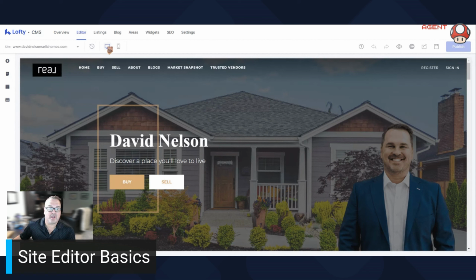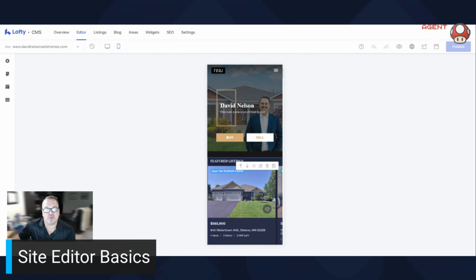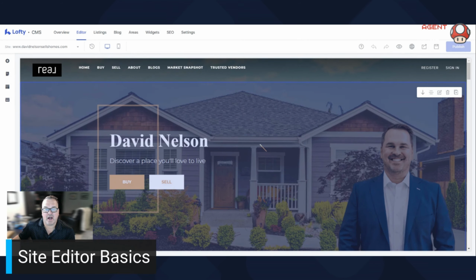This here is going to be how your website looks on desktop, or if you click this, it's going to switch to mobile. So as you're editing your website, make sure the mobile looks good. When I created this banner right here, it didn't look good on mobile, so I created one for desktop and one for mobile. So just kind of go from there.